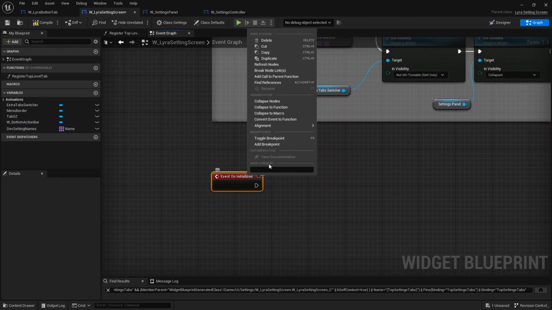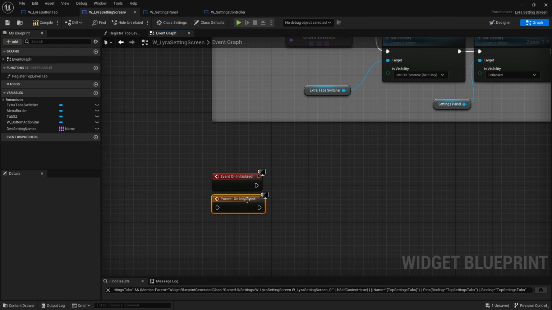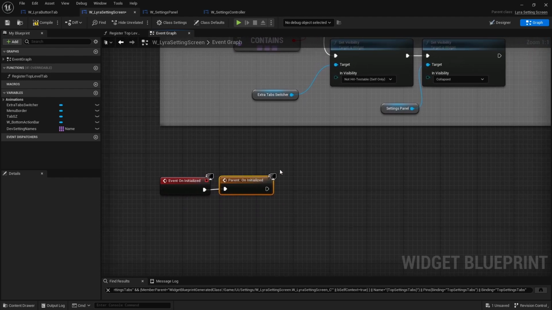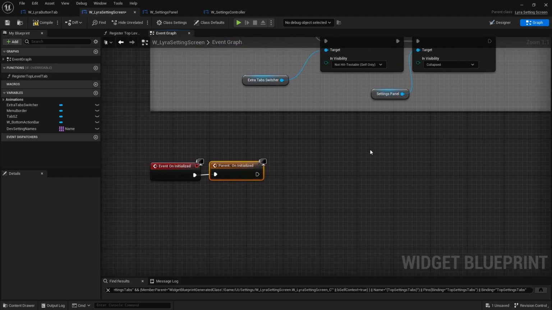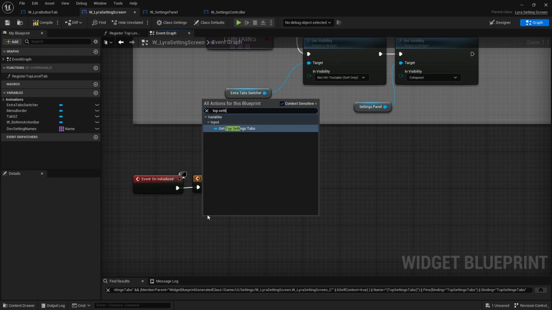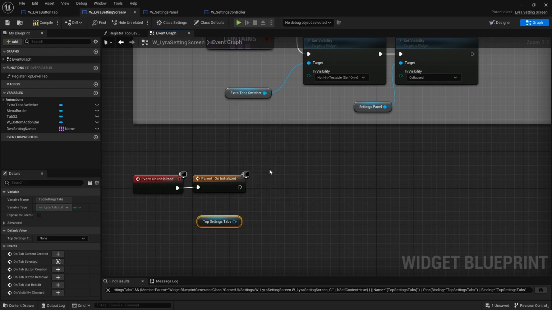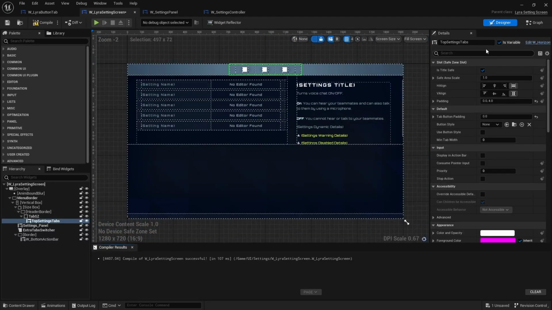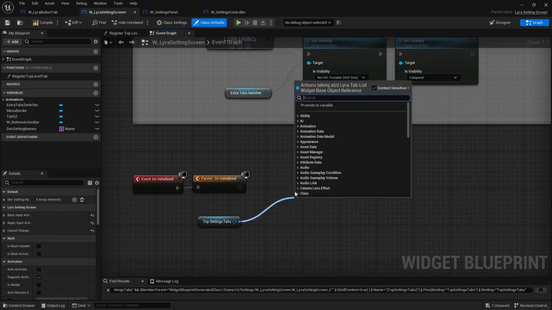Okay, so just as good measure, I'm just going to add the call to the parent function just in case that was doing some logic that I need. And then we're going to reference the top settings tab. So that's our tab or tabs right here. Okay, and then we can call set linked switcher.